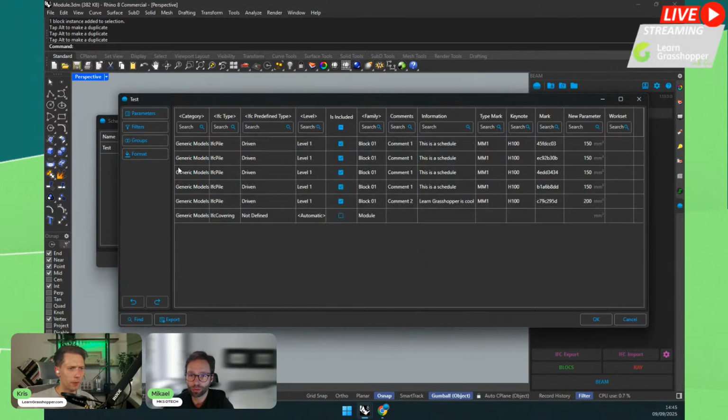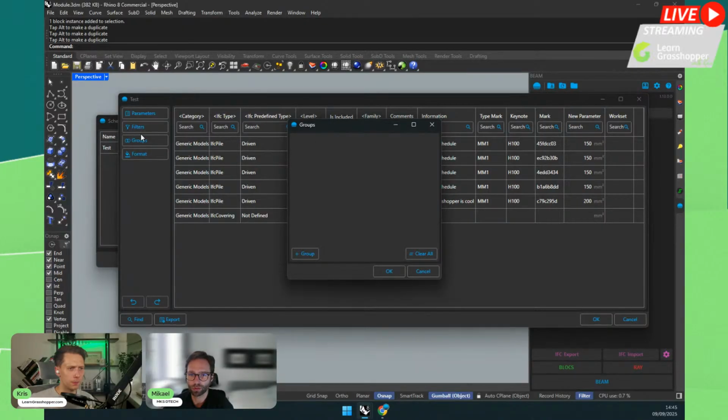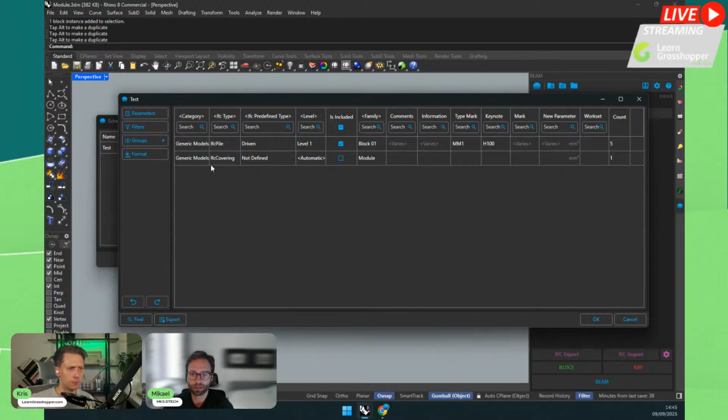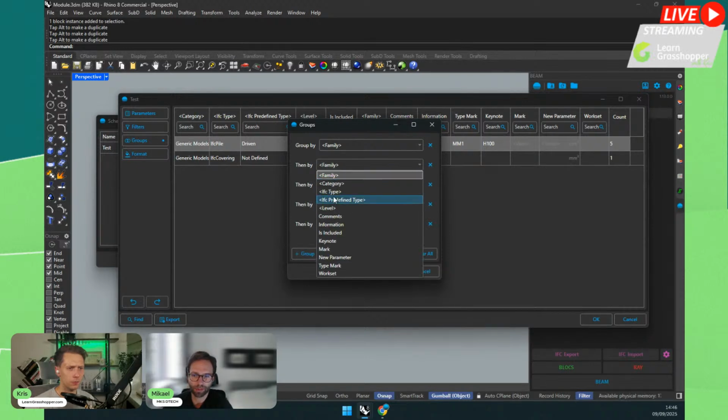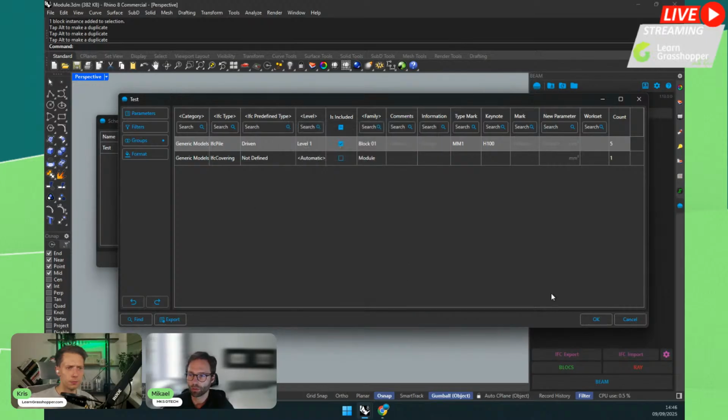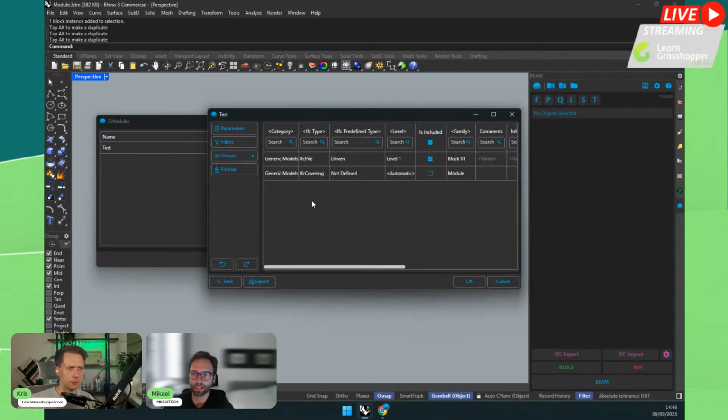We can also group things based on parameters. So if I click on groups, I can then group, for example, by family. And this will group all the generic models, module, and block 1 into one row, and you can see the count. So we have 5 instances of the block 1 family, and if I change here, I will change all the values of those instances. So it's easy to group objects based on parameters. I can group by several parameters at once, so I can nest and nest and nest information. And as always, if I save, when I open it again, it's back to this.